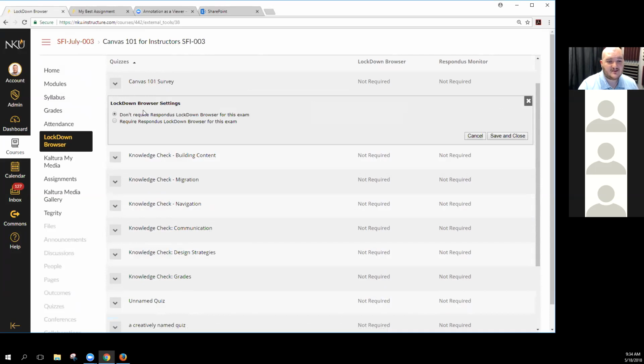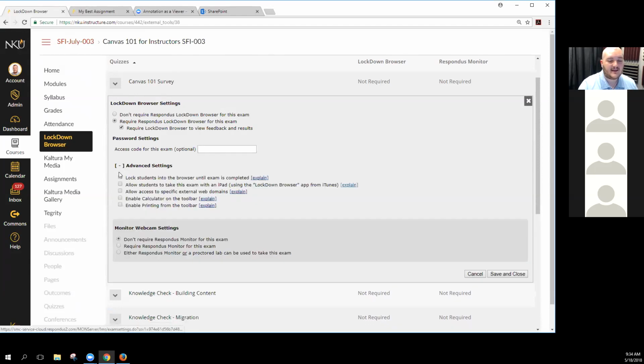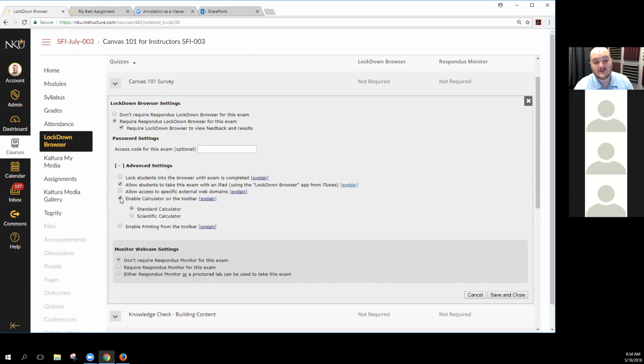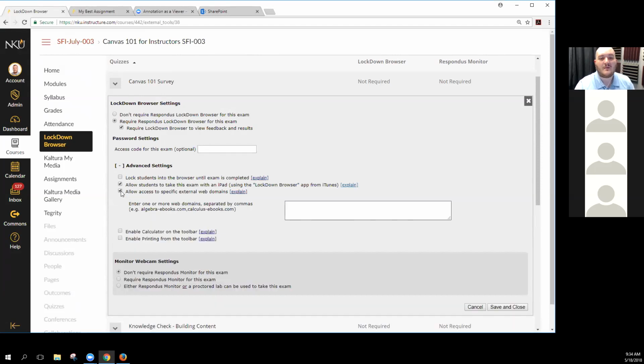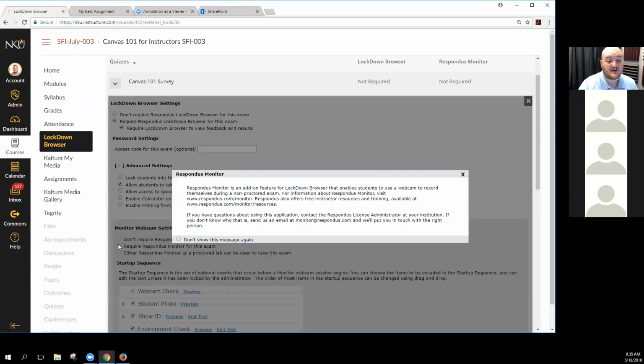Once I click Modify Settings, I need to at least enable the Lockdown Browser to use any of the other functionality of Lockdown Browser. So I turn on Lockdown Browser, and then I can set a password. You probably don't want to do that here. I can allow students to use an iPad app version of the Lockdown Browser instead of their computer. I can enable a calculator if I need to. Or if there are certain websites that I know I want them to access, I can make that available as well.